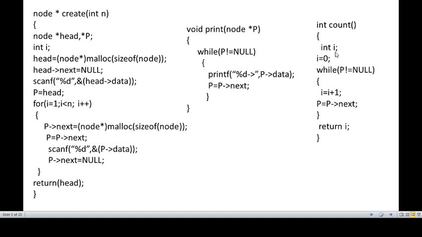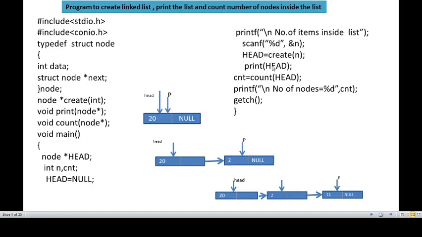For the count, int i equals to 0, while p not equals to null, till the end of your linked list, i equals to i plus 1, increment the counter, p equals to p's next, go to the next node and return the counter, return i. So this create function will return your head, then pass this head to the print function and you can print the linked list. Then for count, we will pass this head as an argument and it will return the number of nodes inside the linked list.